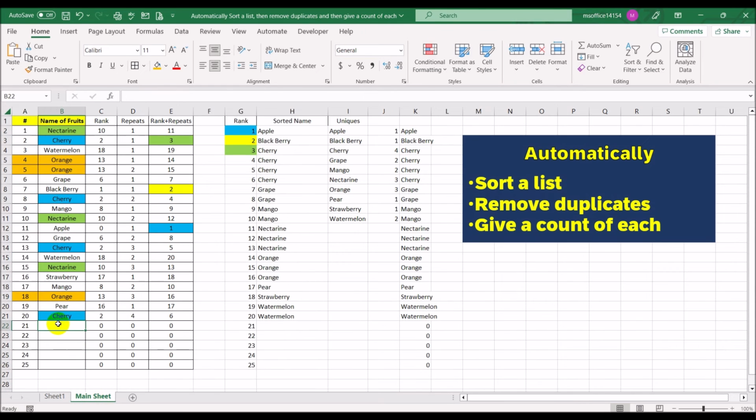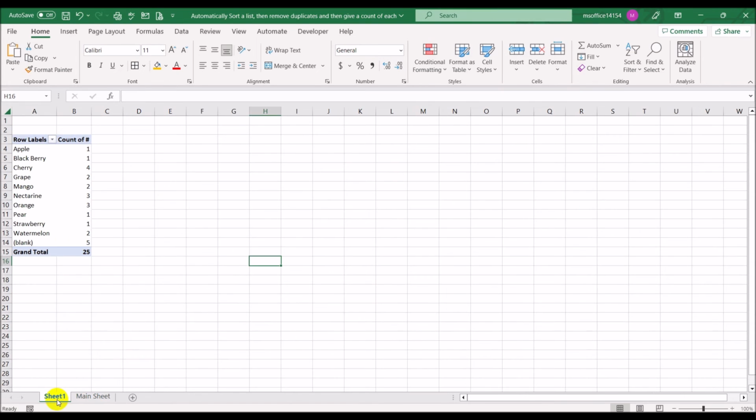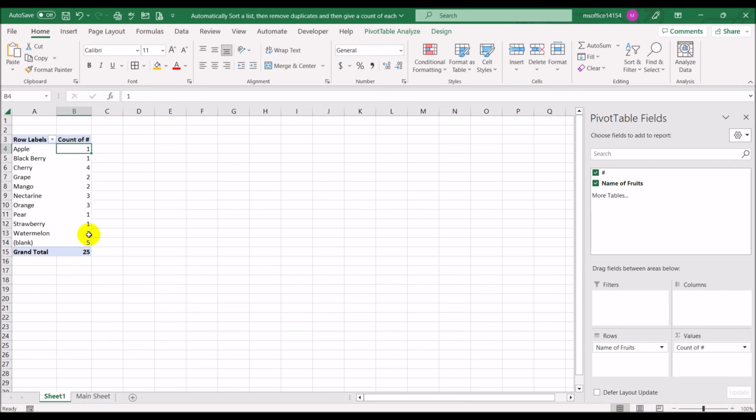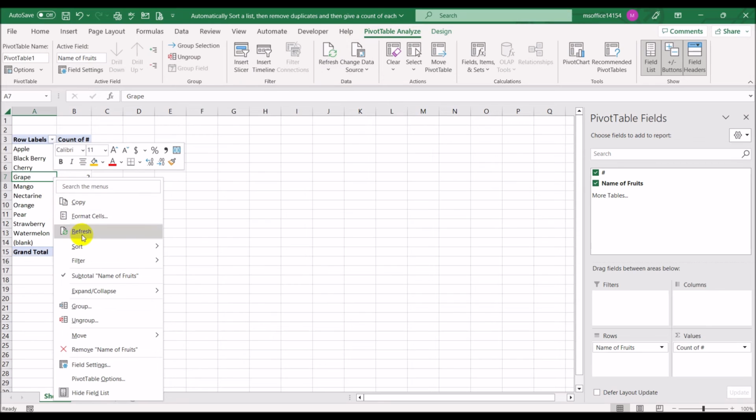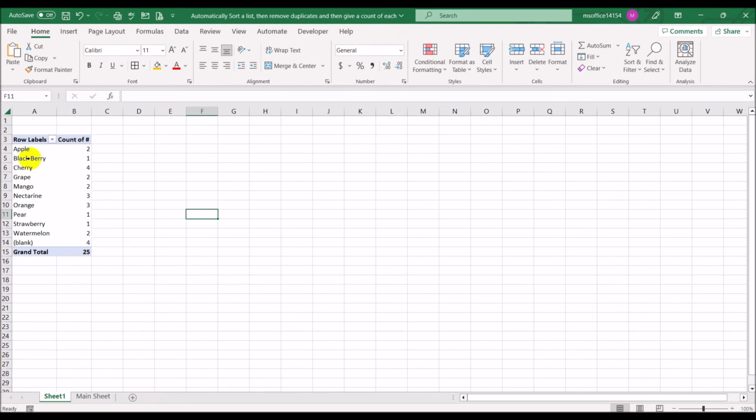Now if I were to put in apple here, you see this updates, but the pivot table hasn't. It's still showing apple as one. So what you need to do is you can either go to pivot table, analyze, and do a refresh, or you can just right click on it and click on refresh, and now it has made apple 2. So basically, there were 2 entries for apple.